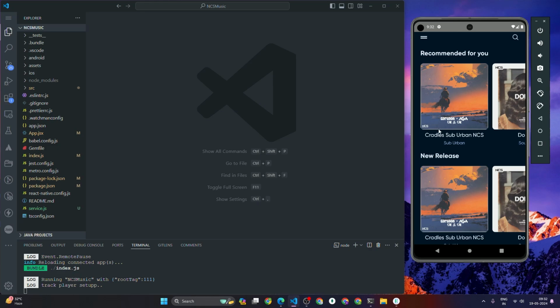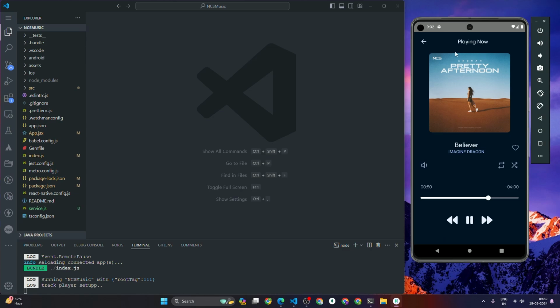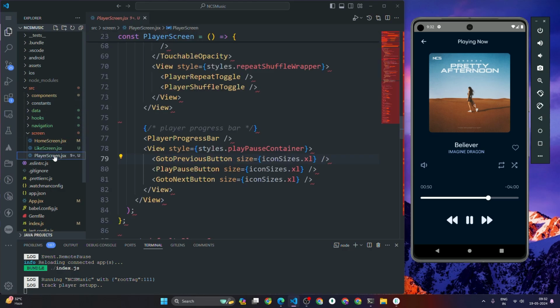As you can see, we have completed this home screen. When we click on any song, it starts playing, and it's working as we expected. Now when we click on this floating player, it opens the player screen. Now we have to work on this player screen. So first of all, inside the screen we have this player screen component.